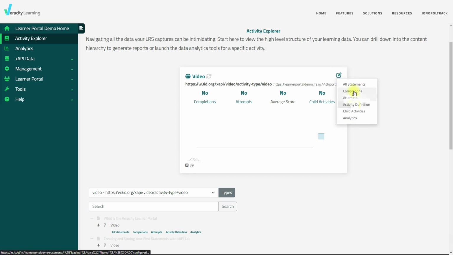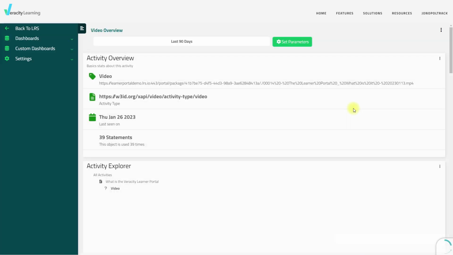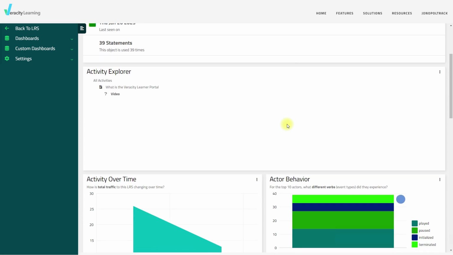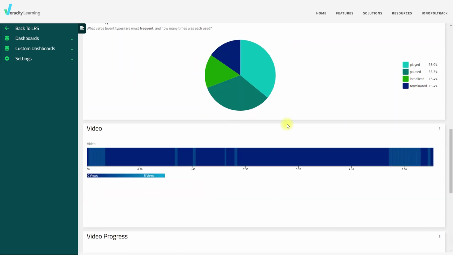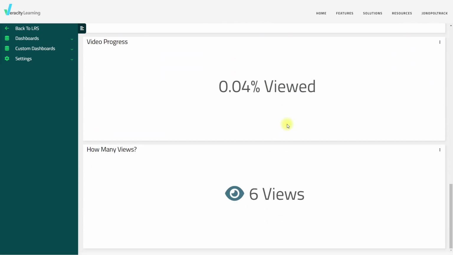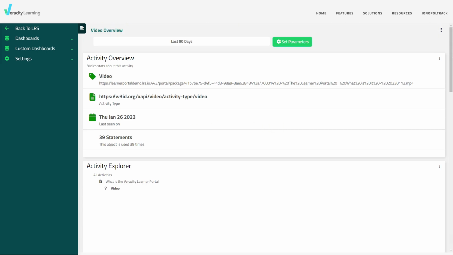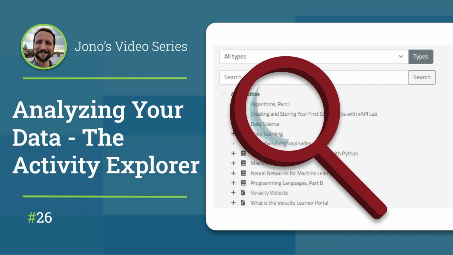Instead of going into the statement viewer looking at completions, today I'm going to go over into the analytics package, and you'll see it just populates like we did the last time when we were in the analytics package. Now I can use that Activity Explorer to bring me to this particular item. And as you would expect, we get a bunch of video-specific analytics here at the bottom. So, pretty neat stuff, pretty useful. The whole goal of the Activity Explorer is to help you find your way around the system and find the objects or activities that you're looking for.